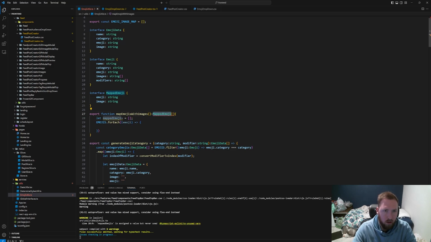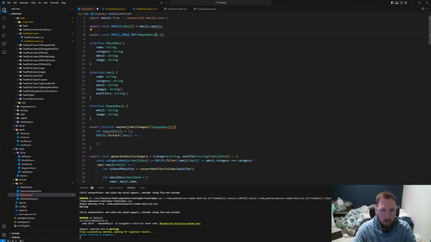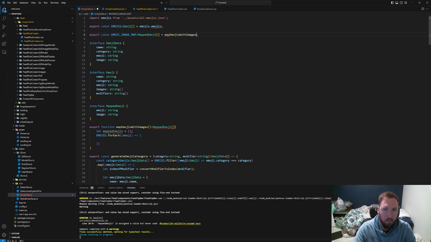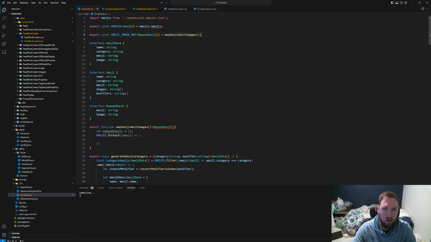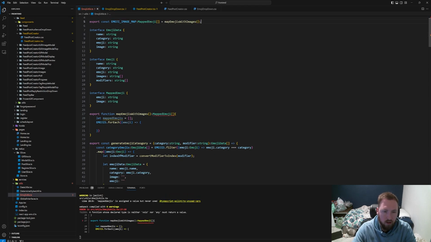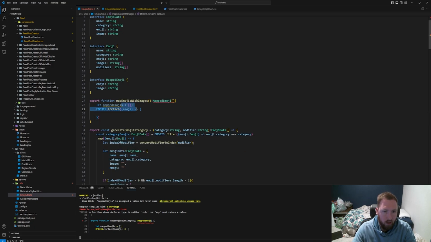And then we can also make sure that this knows that this is going to be an array of mapped emojis. Basically, we're going to say this is equal to mapEmojisWithImages, and then that should work. I haven't done JavaScript in a bit other than a little bit of React here and there, so hopefully that works. So now we have our mapped emojis.